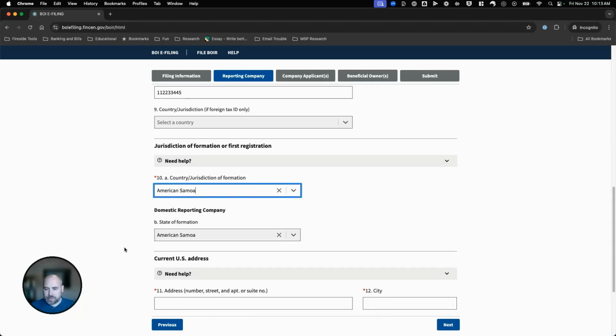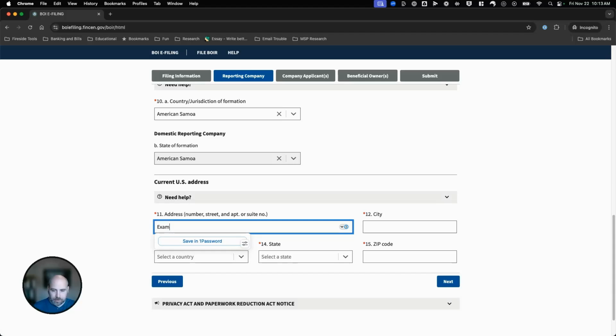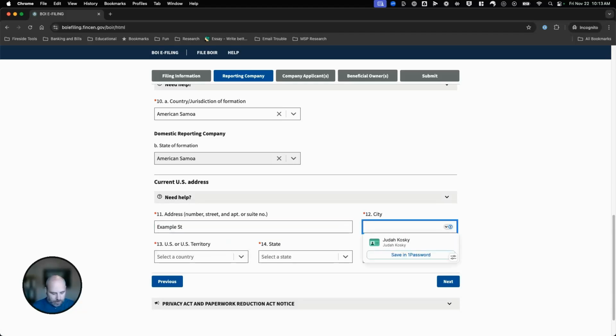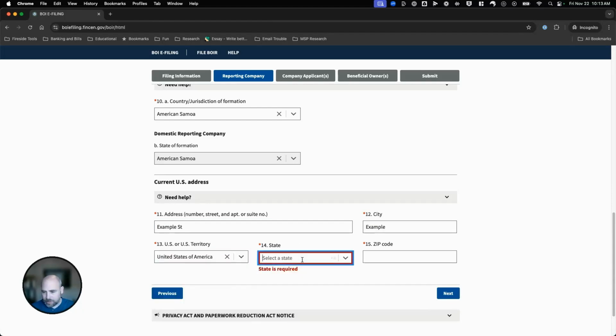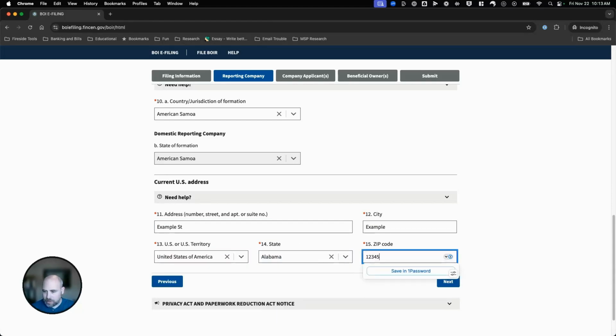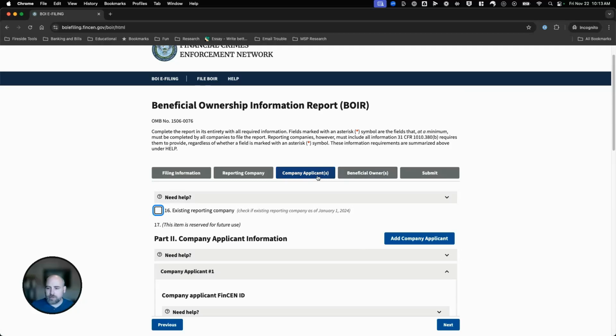Enter the country of jurisdiction, example street, example, and U.S. territory. It'll be the U.S., choose a state, and zip code. You're already on to the company applicant.